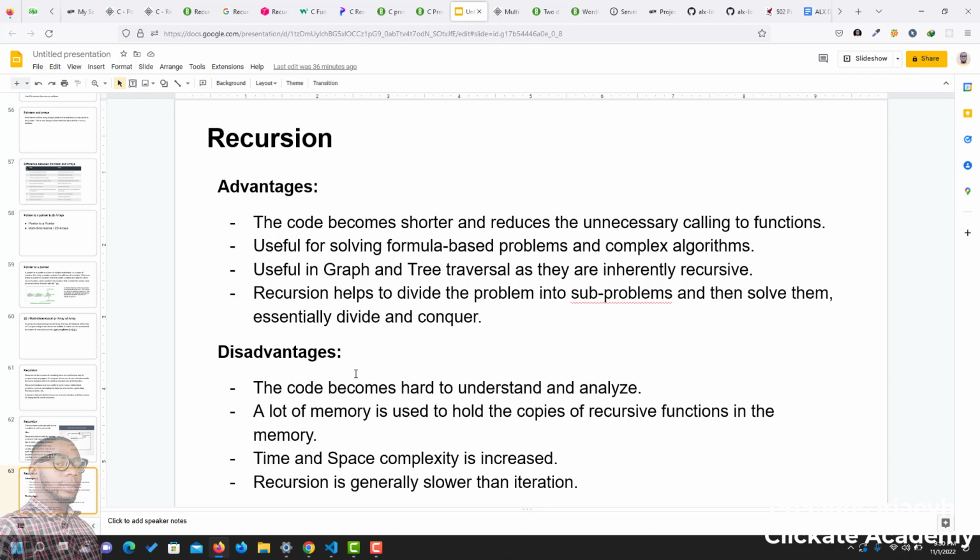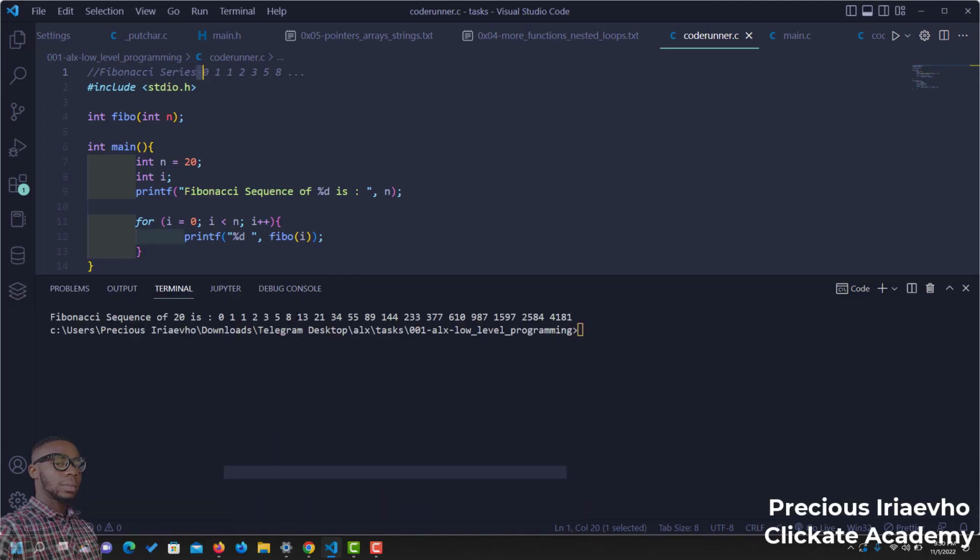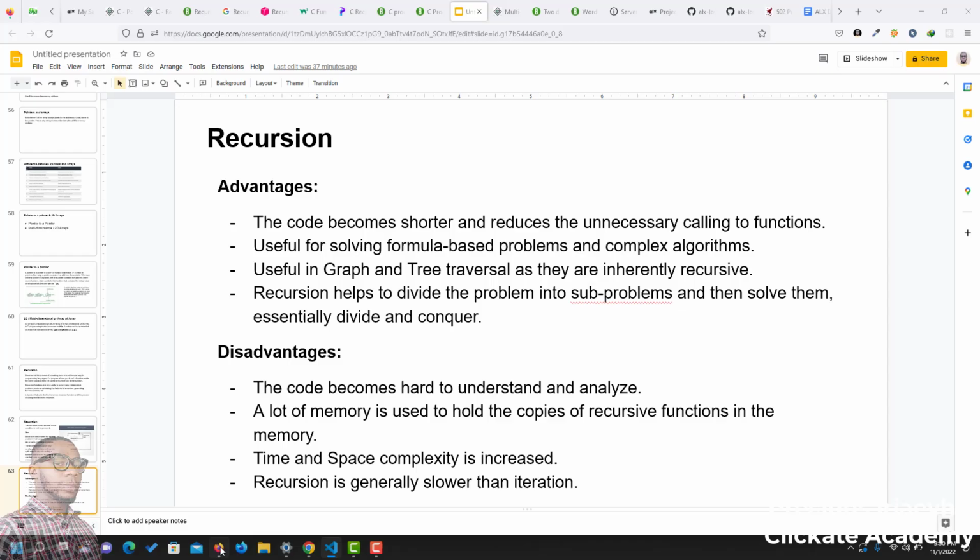Okay, but the disadvantage is that the code can become very hard to understand and analyze, especially when it becomes big. And like we said before, a lot of memory is used to hold copies of the recursive function. Remember, our function has to keep calling itself. So for every call it does, it stores these results in memory. So that is why it uses a lot of memory to work with the recursive function.